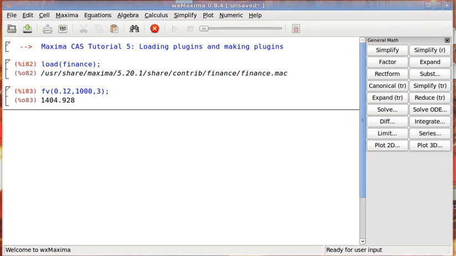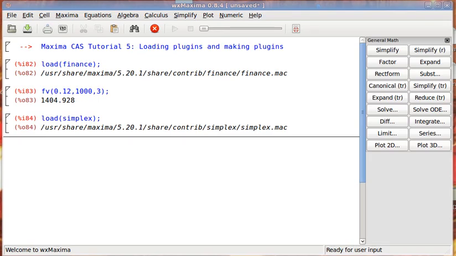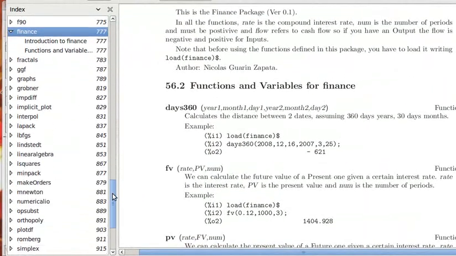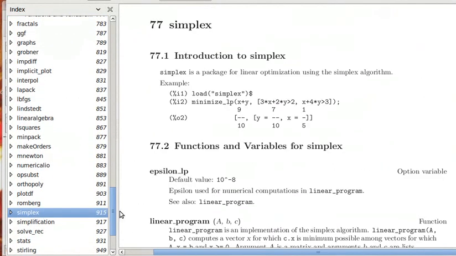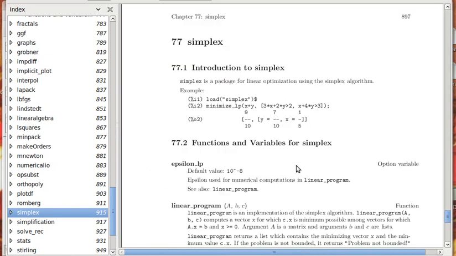So that is one example of a plugin. Here's another one. This one I actually use quite a bit. It's the simplex package. So you know what I'm talking about, I'll go to the simplex part of the manual. Okay, so here's the simplex package. This does linear programming for me.